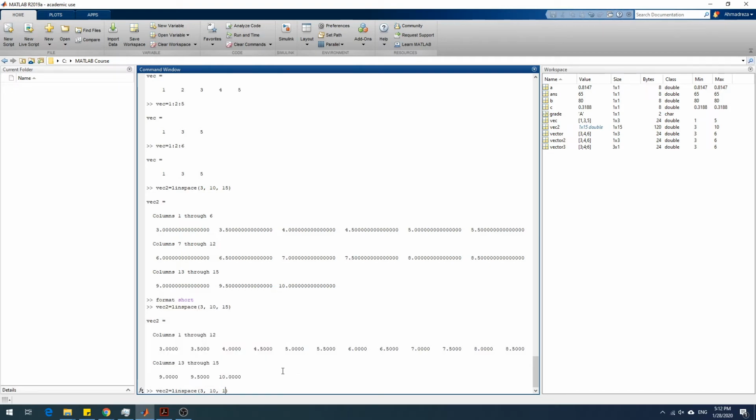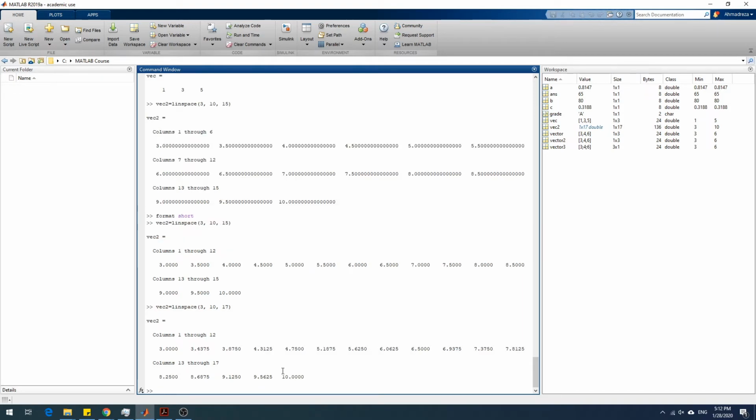Let's just try it with something different. You see that it basically creates all the decimal points between 3 and 10, including 3 and 10. So that's a good way if you want to divide a section of, for example, your plot into divisions of exactly the same size.